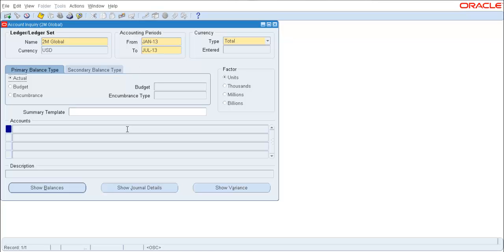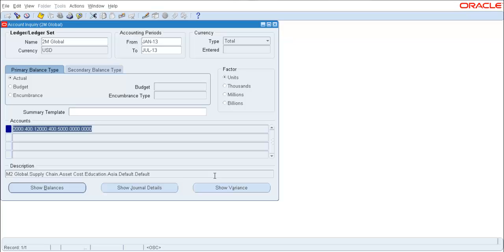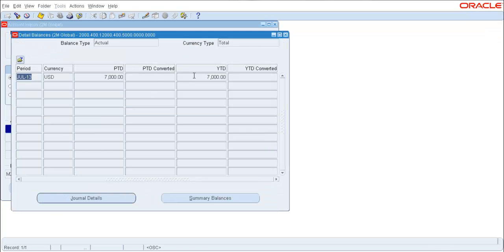Let's go to the accounts and make an inquiry on this account. 2000 cost center, 400 account segment value, 12,000 and 400 line of business region, 5,000, zero. So we know for sure there are some balances attached to this particular account value. So I can go and click on show balances. We have a $7,000 entry for this particular account.